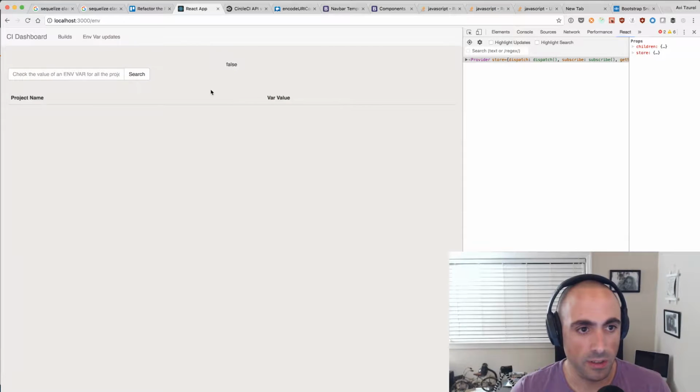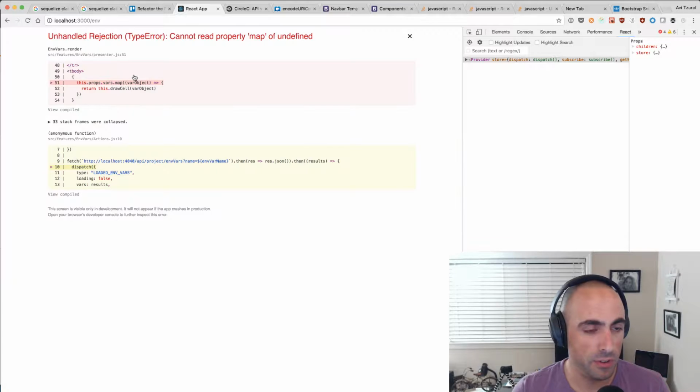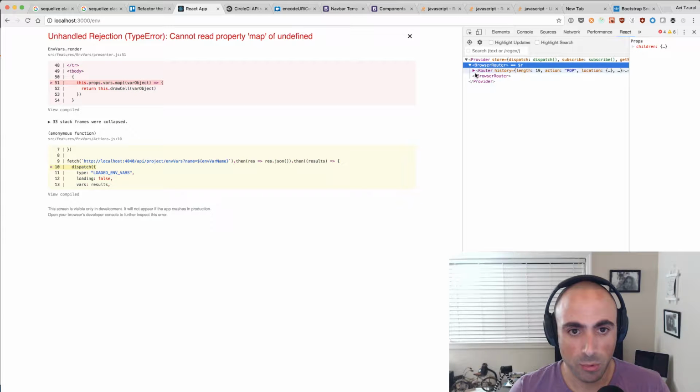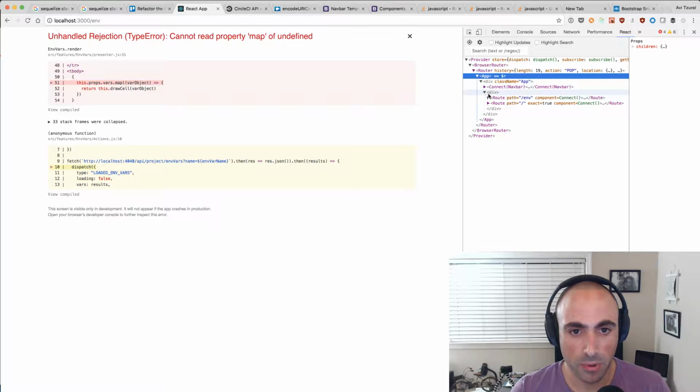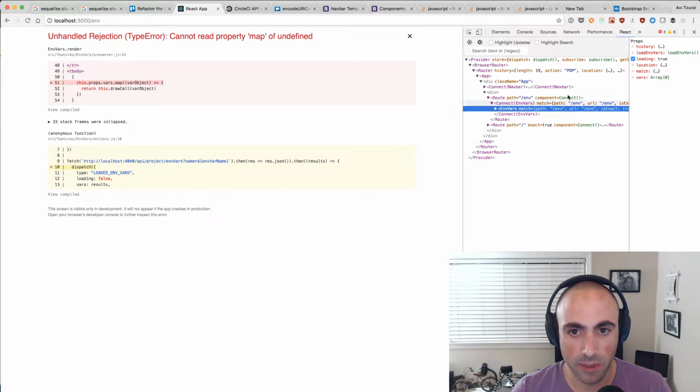All right, so let's see what did we screw up. So what was that? Is it like Docker build version? It is. Search, boom, everything blew up. Cannot read property map of undefined. So let's go here. Store, browser, route, app. And here we have the env, we have the connect, and we have the envar. So loading is true, and vars is an array.